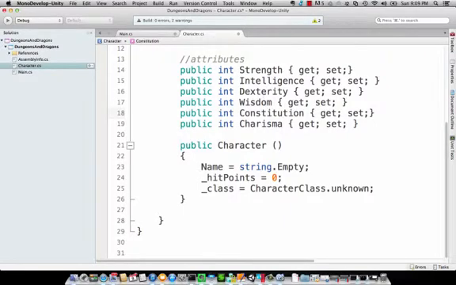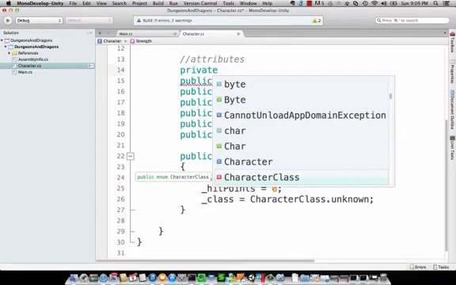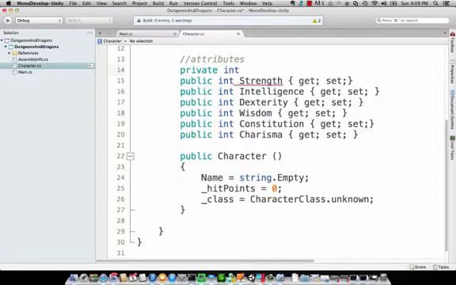So why don't we implement this business rule that says that we have to be between 3 and 18, and to do that we're going to have to change the way our getters and setters work. The first thing I have to do, since I'm not using this sort of shortened syntax, is create a private variable to hold my data. So I'll create a private integer, and I'll call it strength.